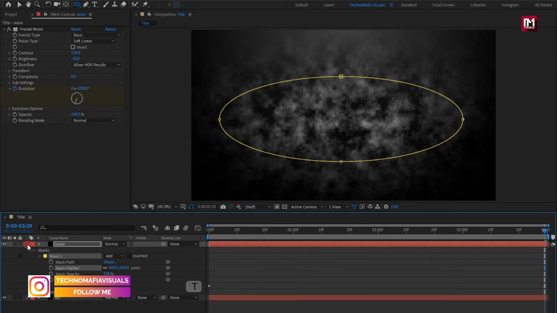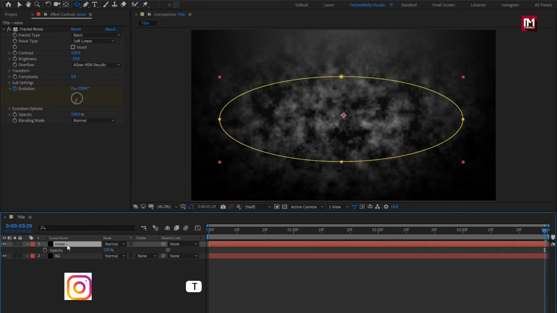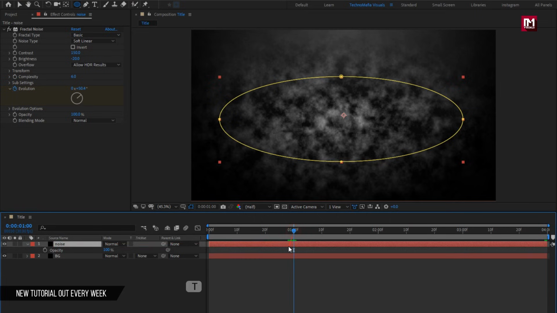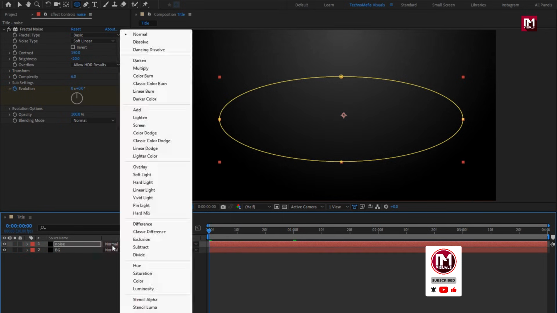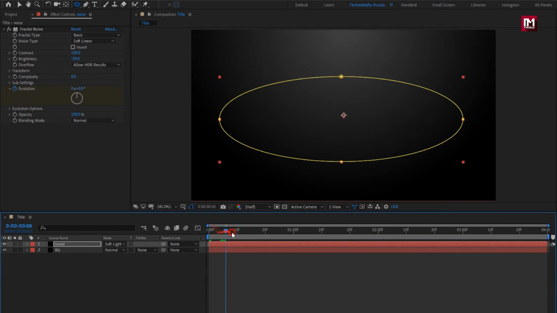For noise, press T to bring up opacity. At 1 second, create keyframe for opacity, set opacity to 30%. Now at start, set opacity to 0. For noise, change mode to soft light.